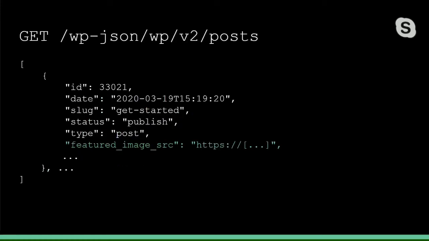Once you've completed those steps, you can request posts through the API, and they will now include a new attribute called featured image source that provides a link to the featured image. Simple as that.